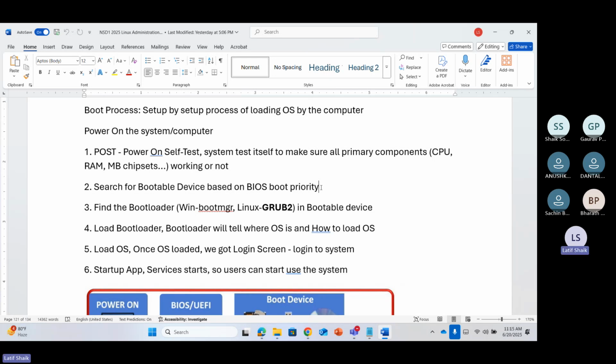If it is a Linux system, the bootloader name is GRUB. In all our Linux systems, mainly Fedora-based Linuxes, like Red Hat Enterprise Linux, Oracle Enterprise Linux, or CentOS, the bootloader is GRUB. The current version of GRUB is GRUB version 2.